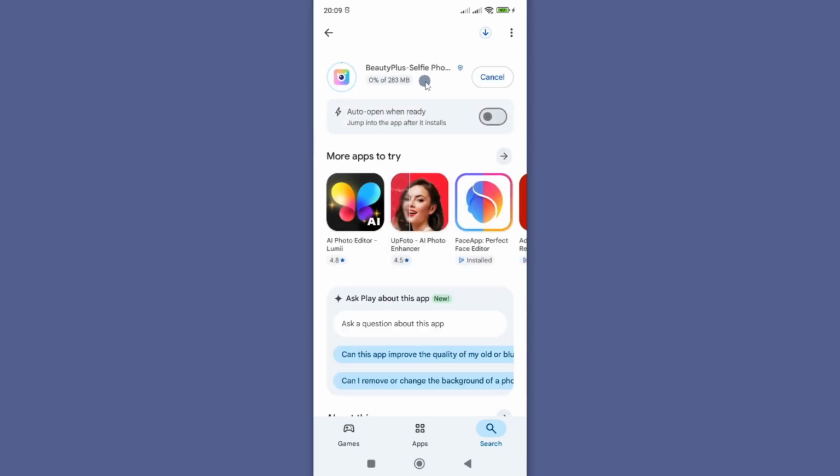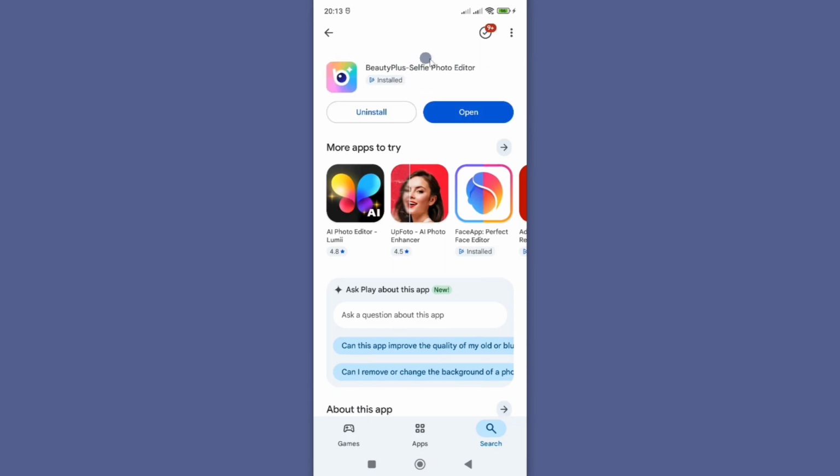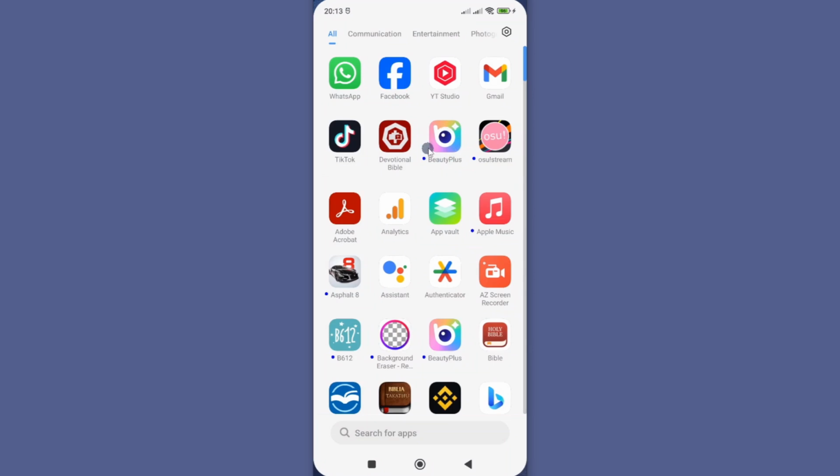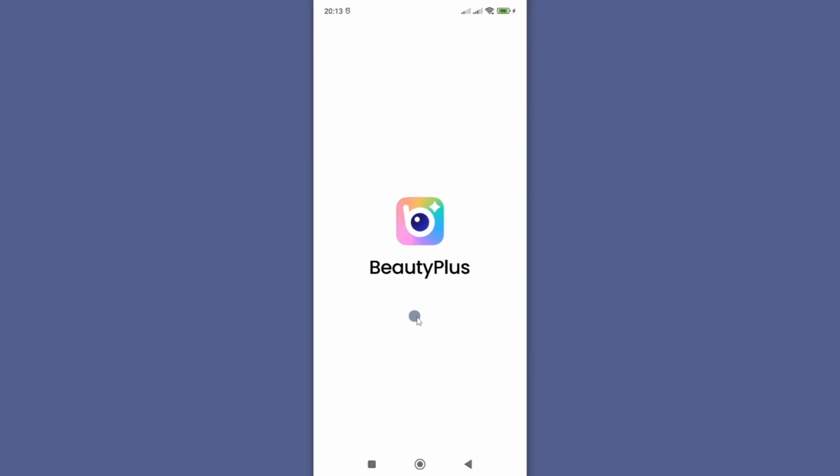Go ahead and tap on install, and this will go ahead and download the latest version of this app and then install it on your smartphone. Once the app has been installed, now you can go ahead and open it directly from here. Or if you go to your apps, now you should see BeautyPlus app is here. If you tap on it, this is the welcoming interface. You can go ahead and create your account to start using it.